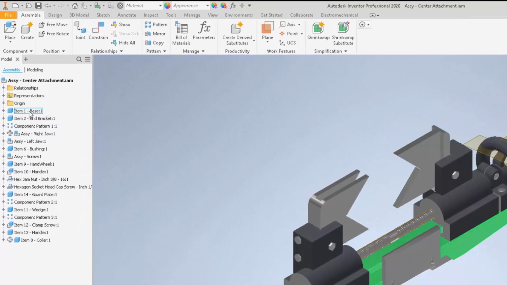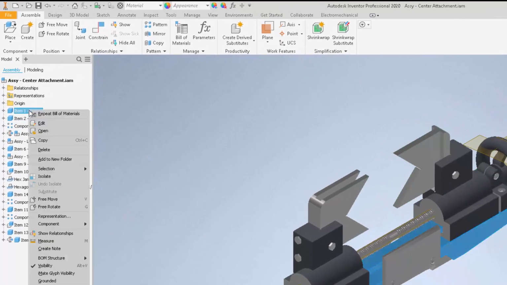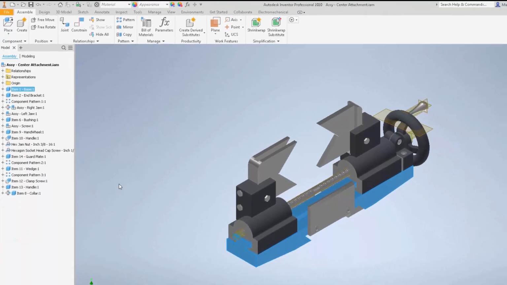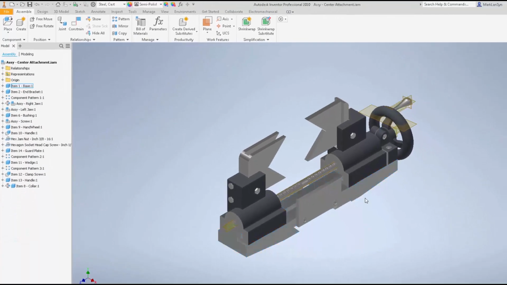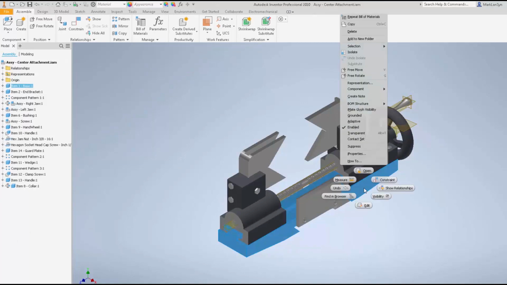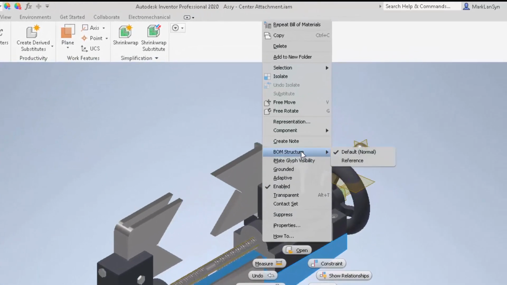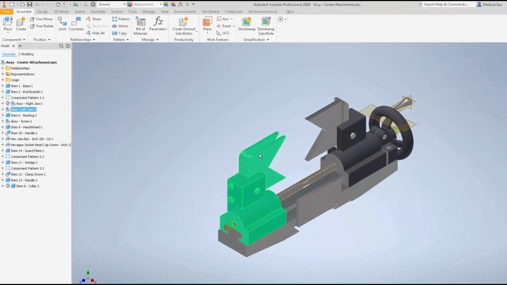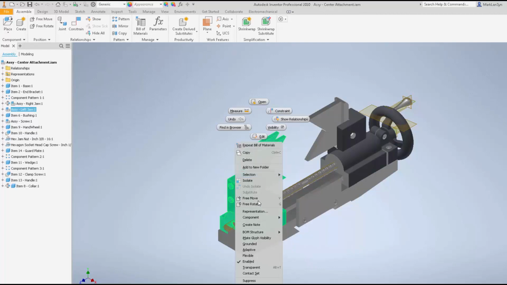One way is I can right mouse click on the item in the browser pane, select Bill of Materials structure, and you can see that this component has a normal Bill of Materials structure. I can also repeat that process by right mouse clicking on the component in the graphic screen, Bill of Materials structure, normal. All right. If I go to this subassembly and do the same thing, Bill of Materials structure, you can see that it's normal.